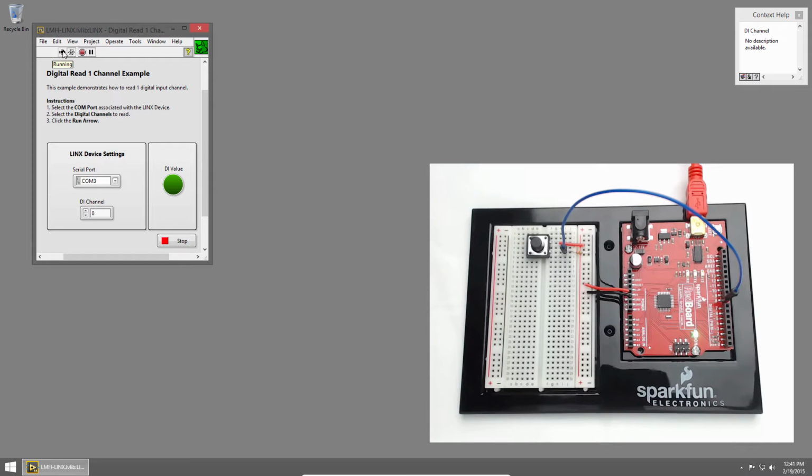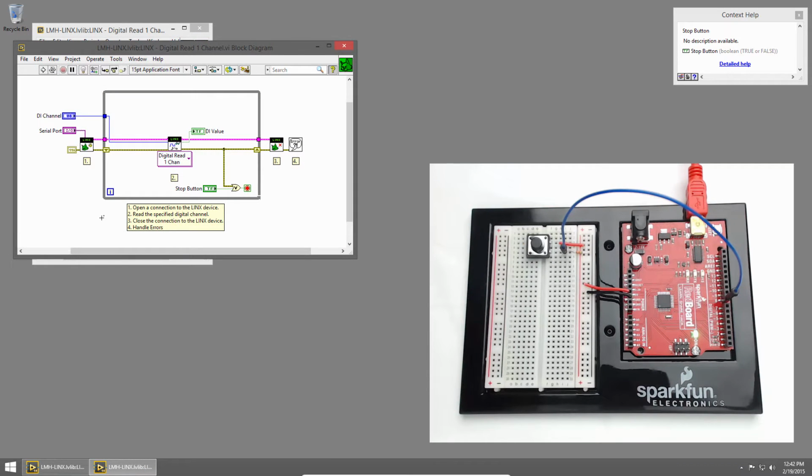Once LabVIEW establishes a connection to the breadboard, I can press the button, and you'll see the LED on the front panel light up. If I let go, it dims. Let's have a look at the code. I'll click the Stop button to stop the VI, and press Control E to bring up the block diagram.